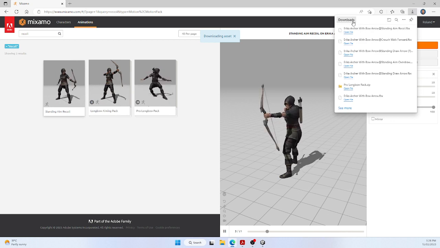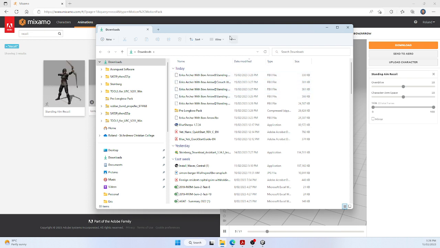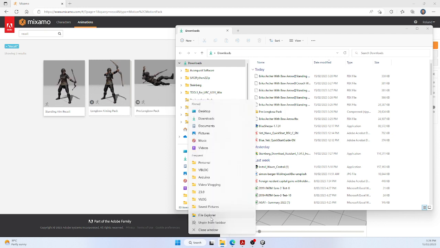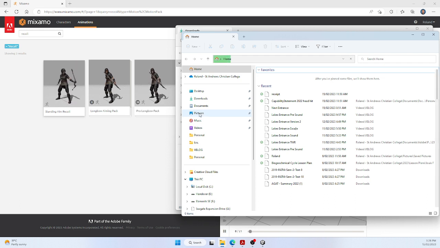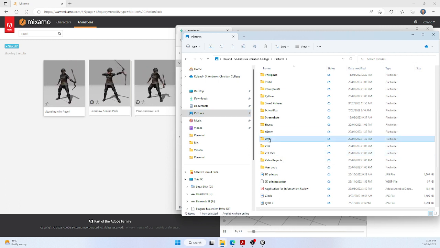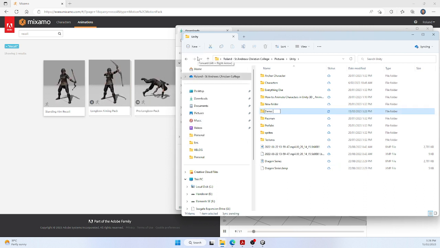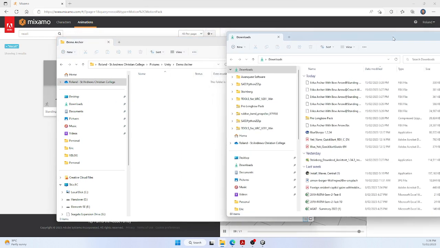We can find them up here in our downloads, and we can click on our downloads folder and we've got them here. Create a new folder. I'm going to put this inside my pictures folder, under my Unity, and I'm going to create a new folder in there and call it Demo Archer so that we know it's all in the right place. And I'm just going to pull each of these into it.